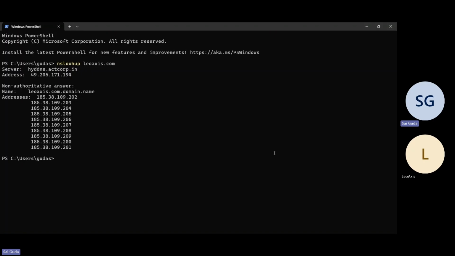And this is the respective address, like 185.38.109.202. It is a respective cache address. It is like a parking address. So with this, we confirm that yes, leoaxis.com exists and the DNS system is properly resolving it to give the respective IP address. I hope it is clear.